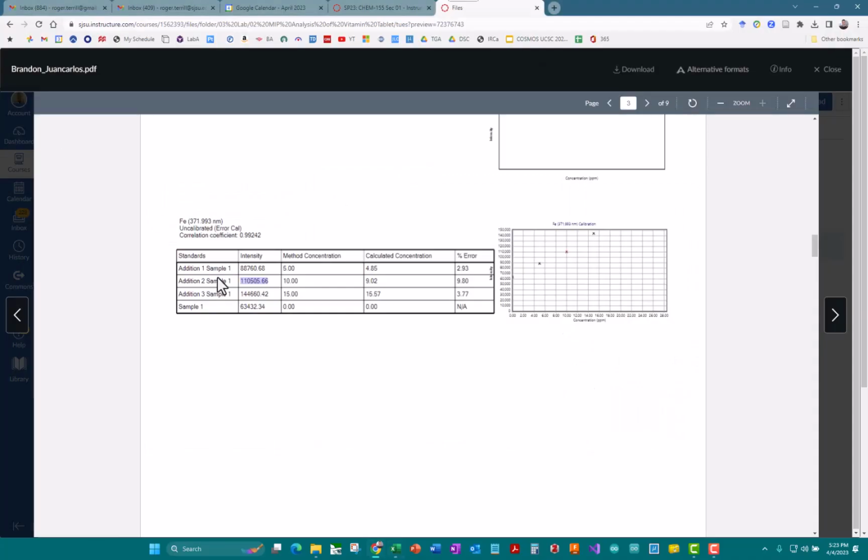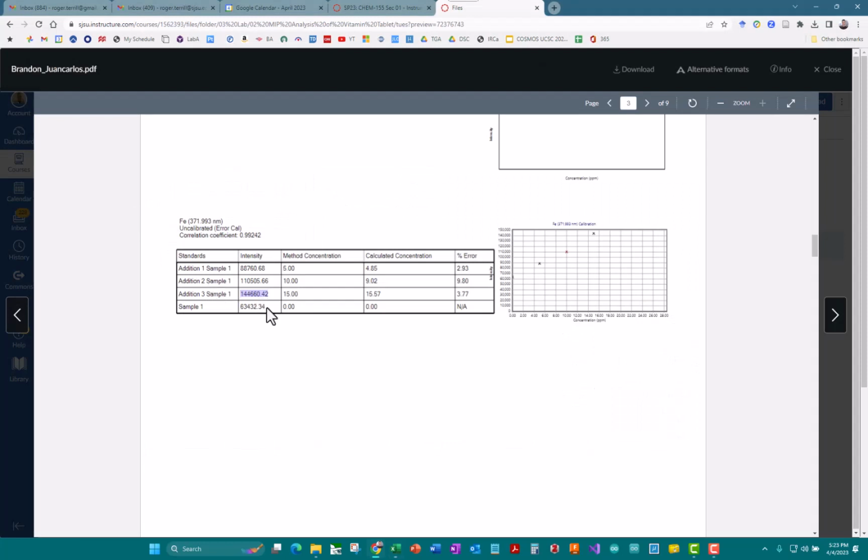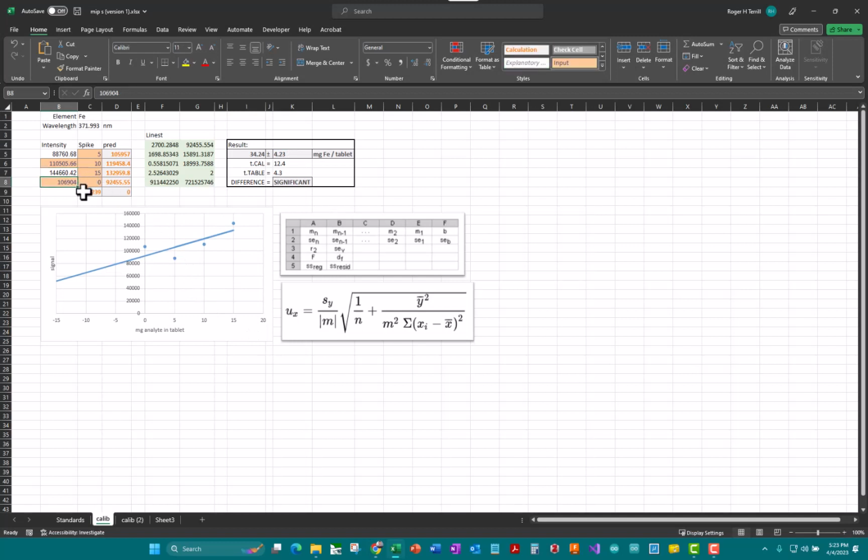And then we're going to go up and we'll get this last one, which is 15. Right. And then lastly, we'll get our sample, our unspiked sample here. Control C, come back over here, Control V that in there. And you see now this straightens up rather nicely.